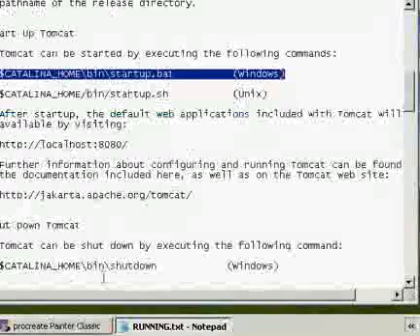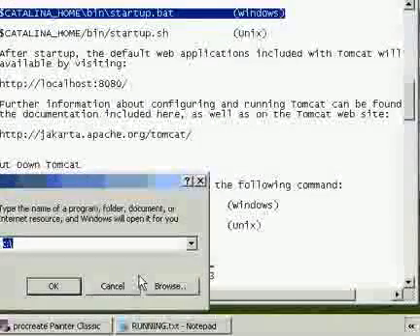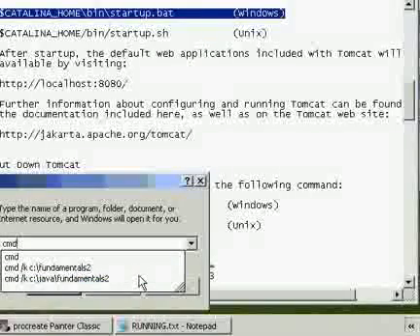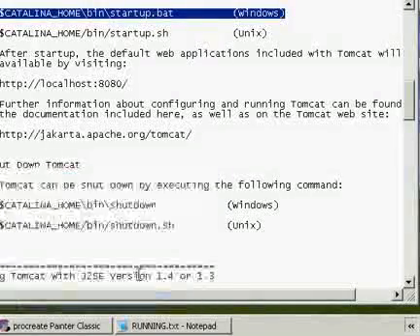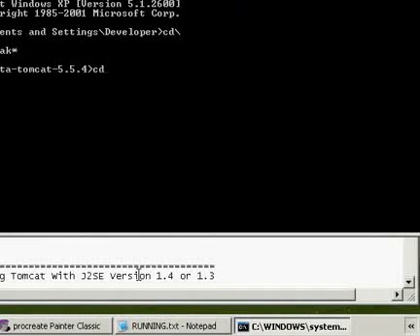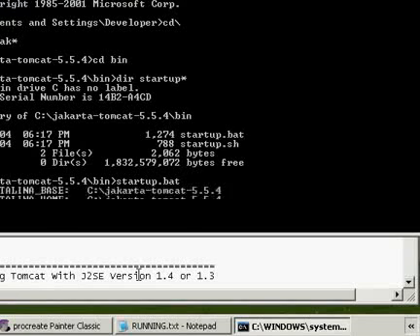And we can see what we can do here is simply go into a command prompt. So let me bring up my command prompt. I'm going to go CMD. And let's go into CD Jakarta, CD bin, okay, and I'll do a dir startup. And you can see there's a startup.bat. And I just go ahead and run that.